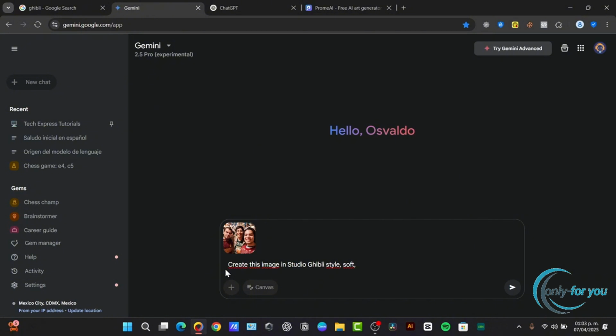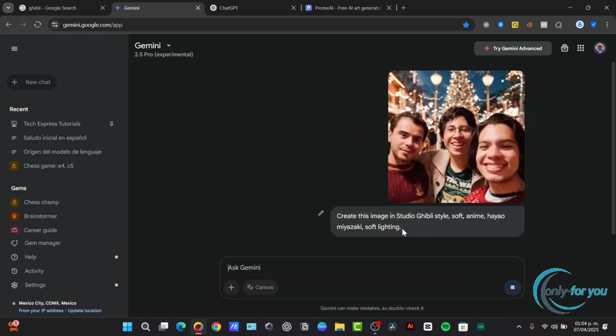So let's try it out only with anime, Hayao Miyazaki, and watercolor or soft lighting. Really important to finish with style. So I'm going to copy this prompt, and meanwhile Gemini is going to be generating the image.